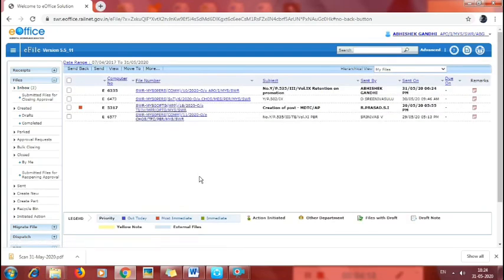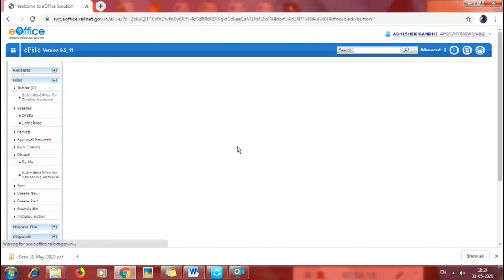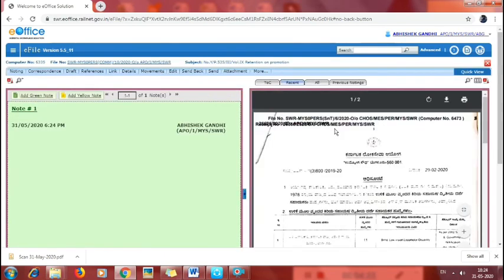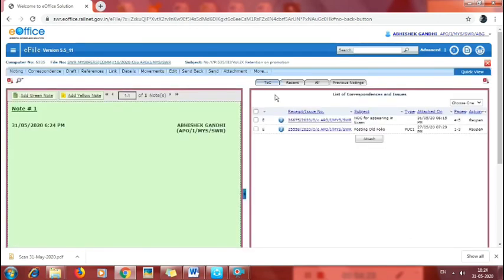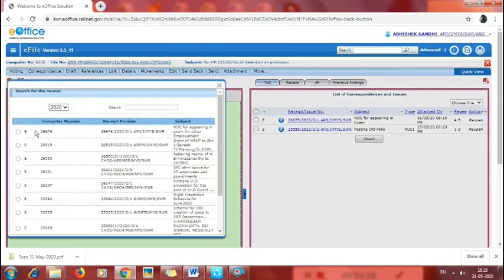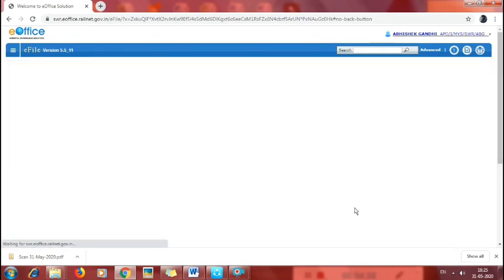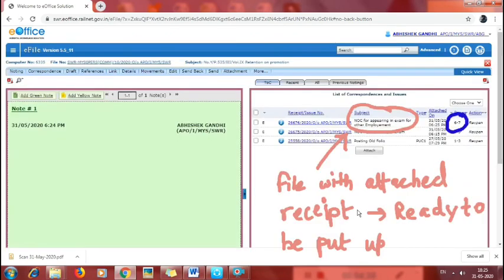Now let's append the diarized receipt to the relevant file. Let's select this file and put that diarized receipt, which has the application of the employee, into this file. We'll go to the TOC and then attach the relevant file from the receipt section inbox. Here we have attached this file when we press this attach button. Here we can see that the employee application has got attached to folio 6-7 of the file.